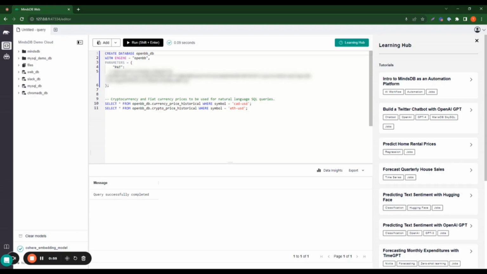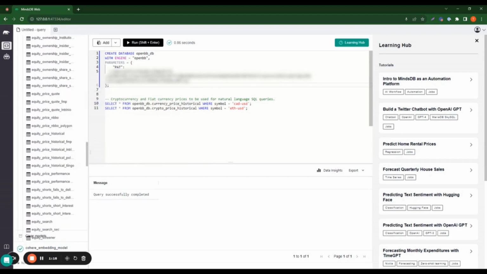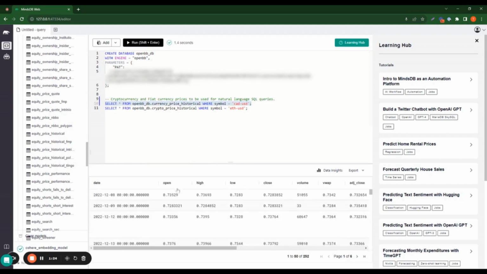Let's start by taking a look at what data we're going to be working with today. We are going to be using OpenBB as our data source, so let's go ahead and connect that to MindsDB. If you expand the data source here on the side, we have access to all sorts of data provided by MindsDB. But today we're going to be focusing on historical currency prices and historical crypto prices. Let's take a look at those and see what they look like.